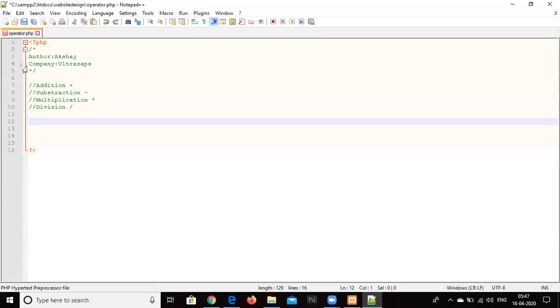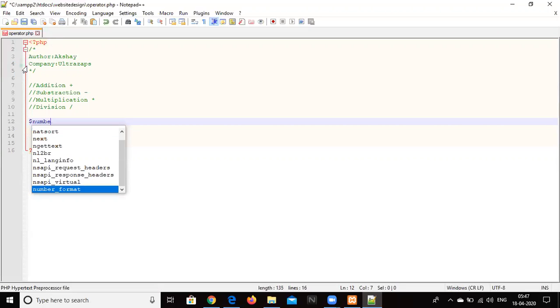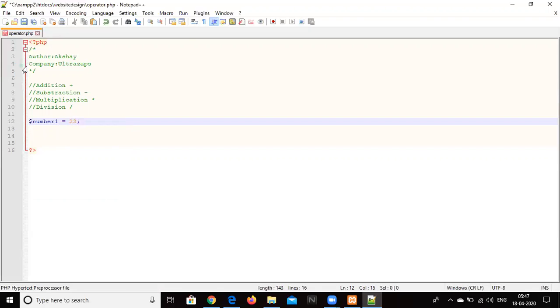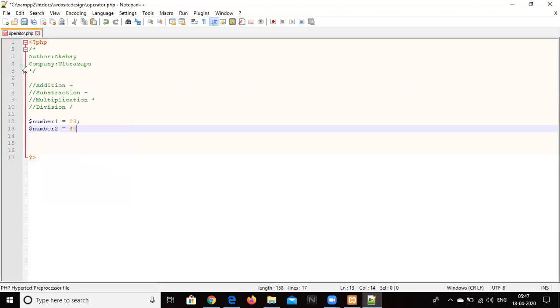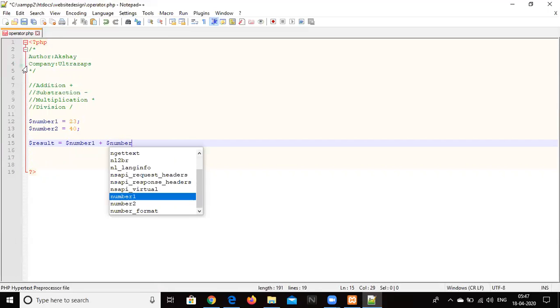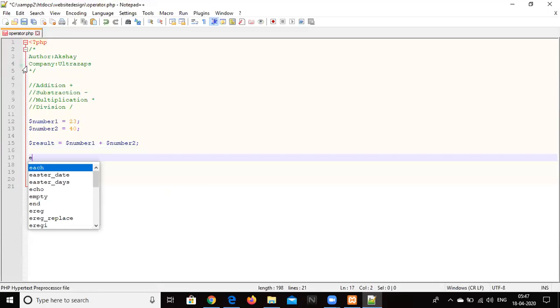So we'll show you first. So this is number1 equal to 23, the first variable. Second variable, number2 equal to 40. Now I have to show the people that I am doing addition. So first, there always has to be a result. Then number1 plus number2 equal to, echo result. Yes. And I press save.